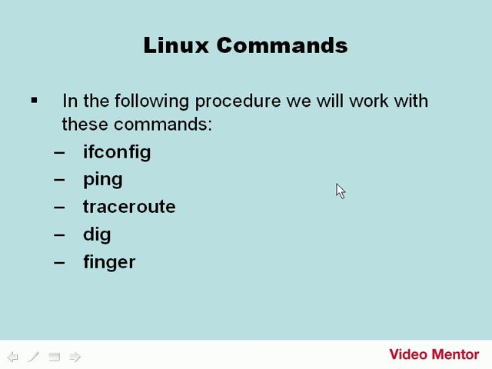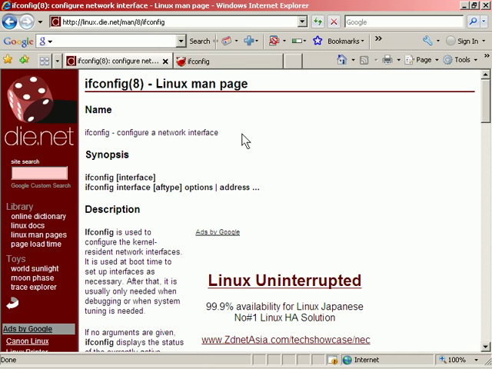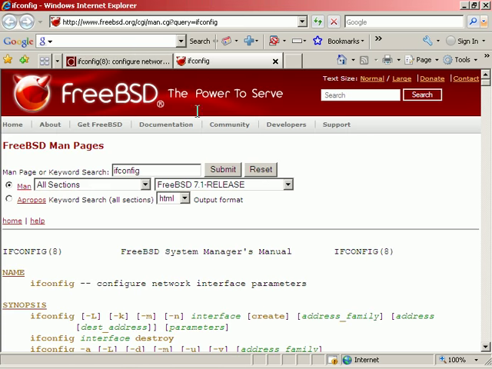There's manual pages you can get online as well. If we go back to our other computer here, you'll notice I'm at a manual page at linux.die.net, or you could go to freebsd.org. There's a lot of different places where you can get these manual pages. Sometimes it's a little bit easier to read it in a browser than it is in the command line.